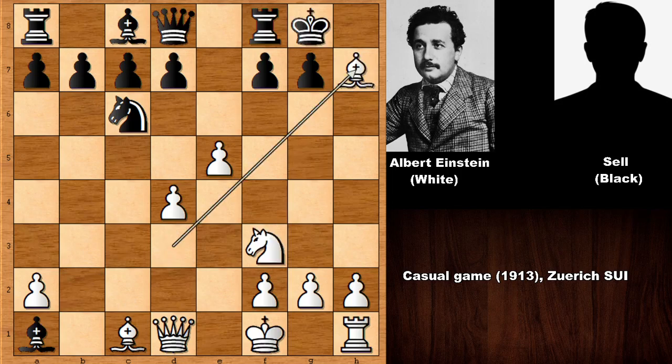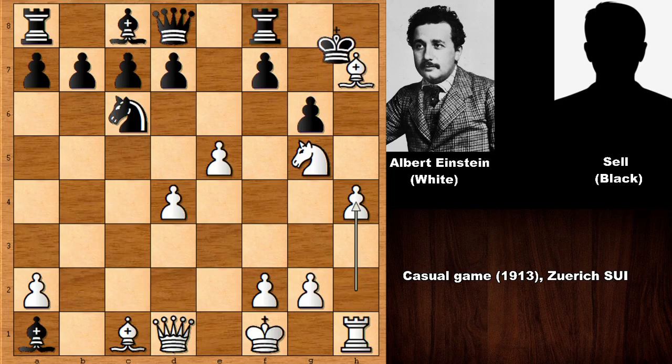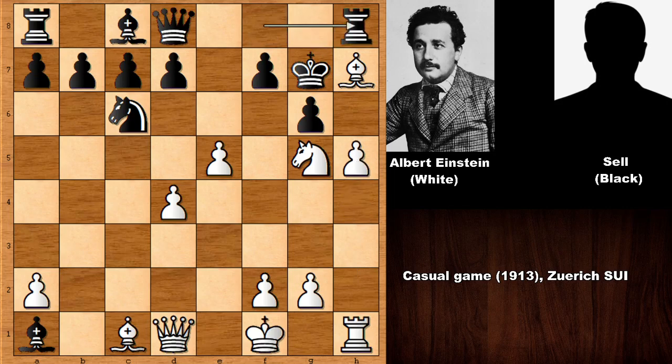So in this position, bishop takes on h7, king over, and then knight in, queen to h5 is on the cards. So g6 and h4. Now Einstein is playing very logical moves. This move was very logical. King to g7 and then h5. Rook over.